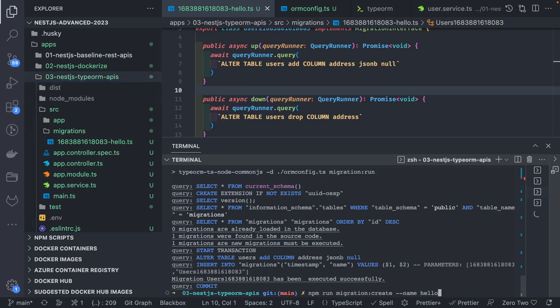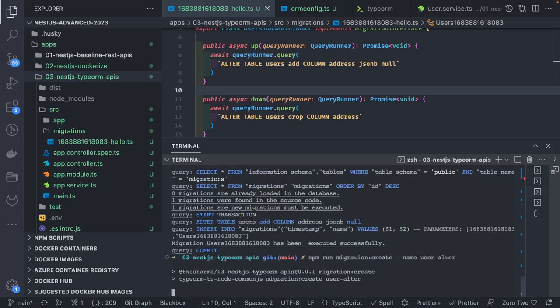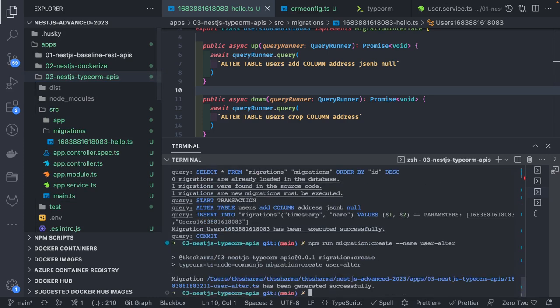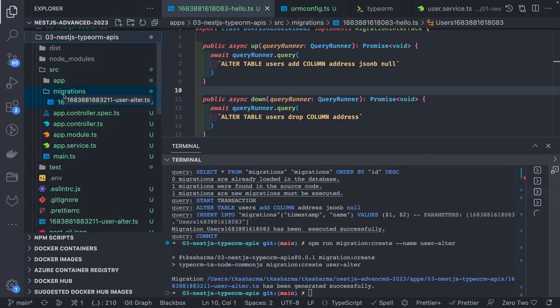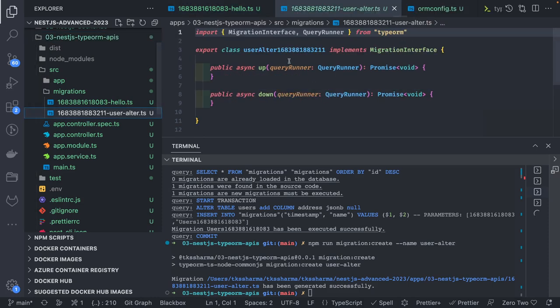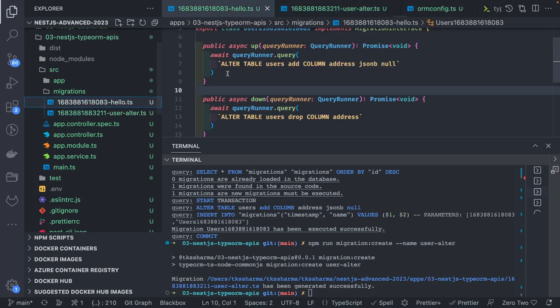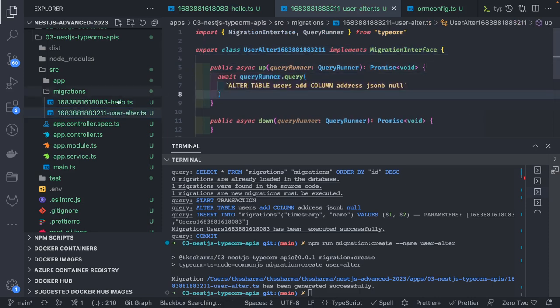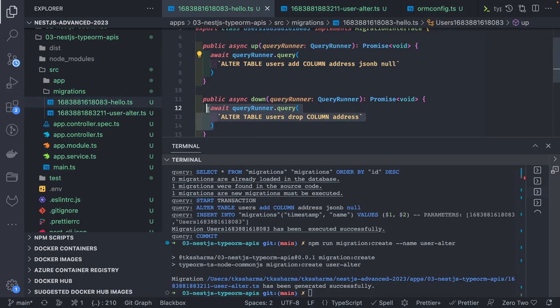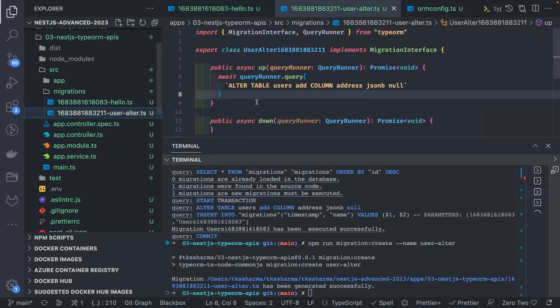Let's say the name is user alter. Migration create. This has been created at the root, which is not quite right. And here I can just say users alter, and I can do something like this. This is one way of running migrations. I can just create another column and then drop it. This is the way I have been doing it for a long time.